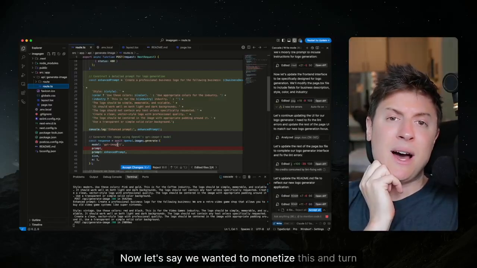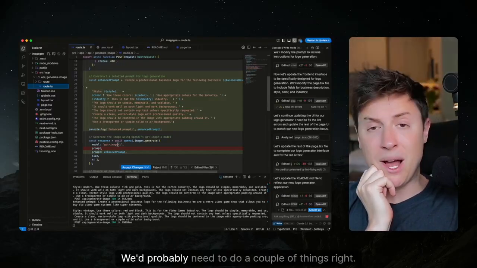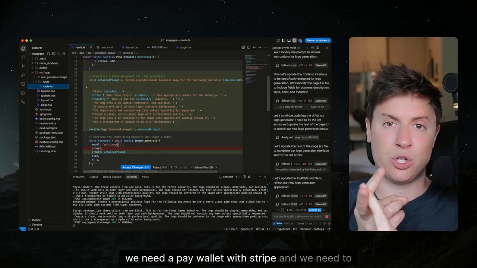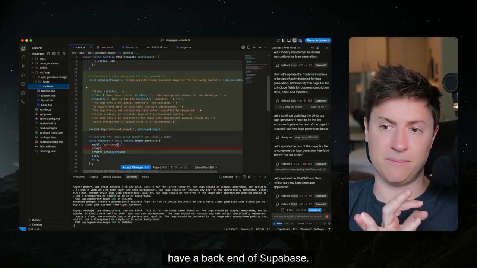Now let's say we wanted to monetize this and turn this into a business. We'd probably need to do a couple of things, right? We need to build the landing page, we need a paywall with Stripe, and we need to have a backend of Supabase. So let's do this.